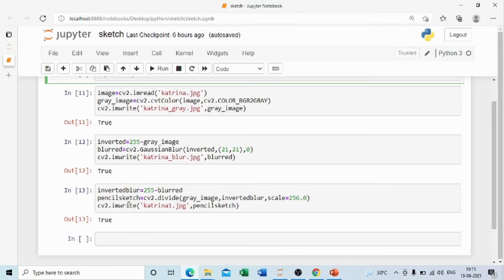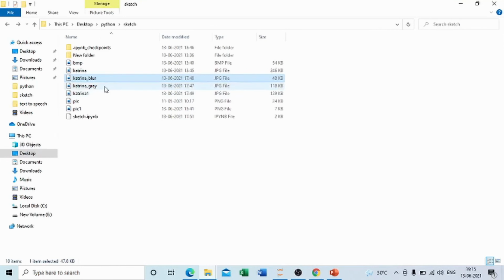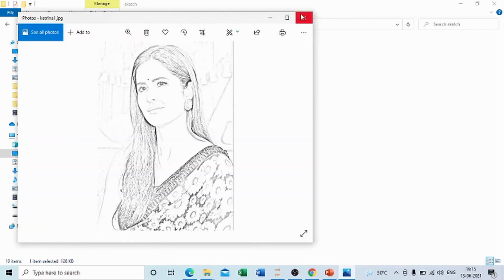After that, in the last stage, we are going to pencil sketch it. So after pencil sketching it, our picture will be like this. This is kind of a pencil sketch.